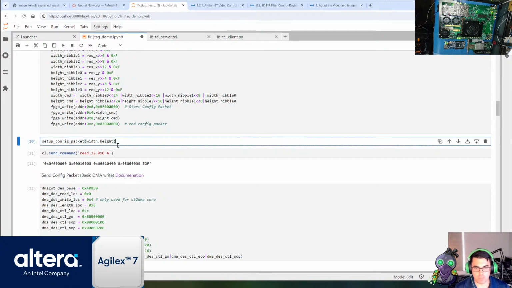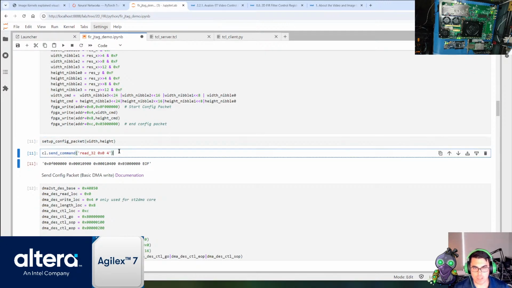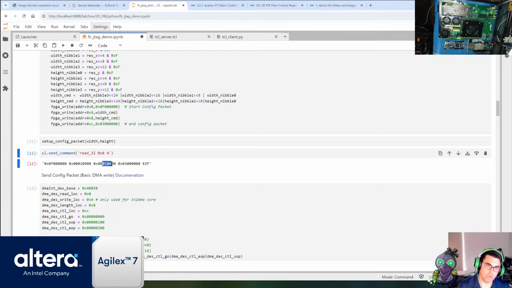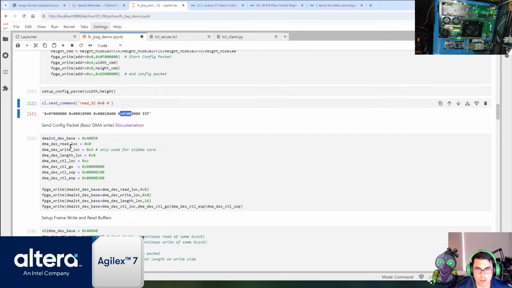And we're going to set up the config packet. And here we can actually look at the raw config packet in the system. So there's our beginning flag, our 190 resolution, our 190 width, 140 height, and then that's the interlacing value. And then we have a basic DMA system.